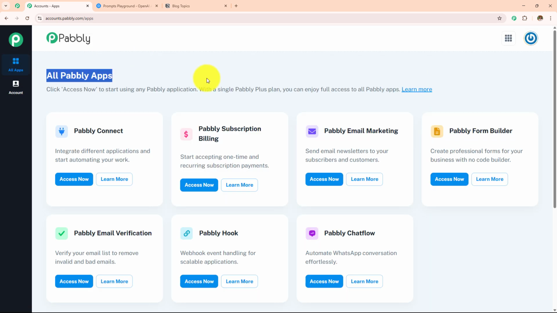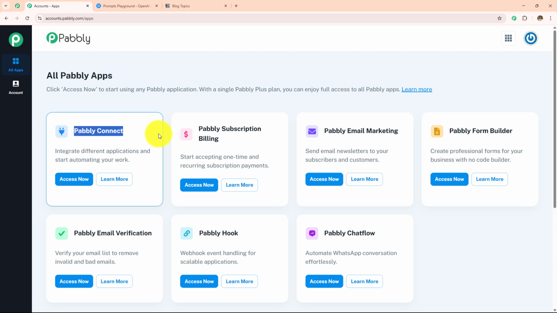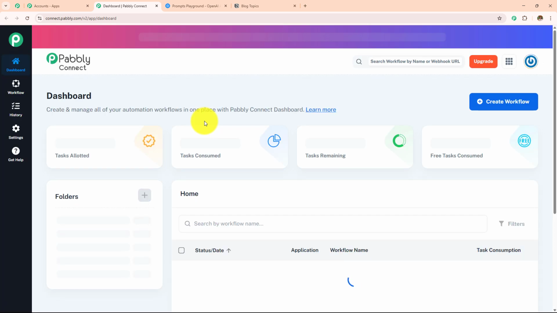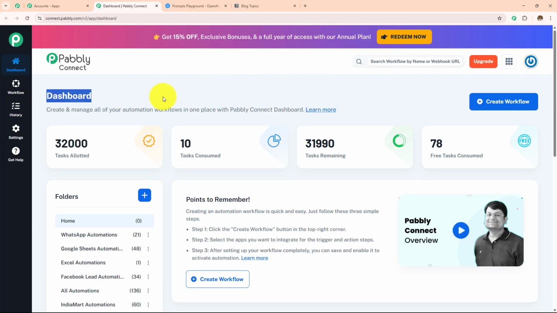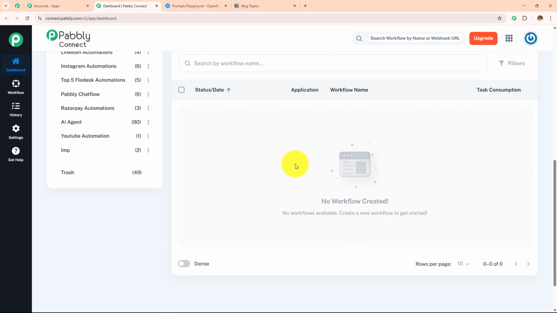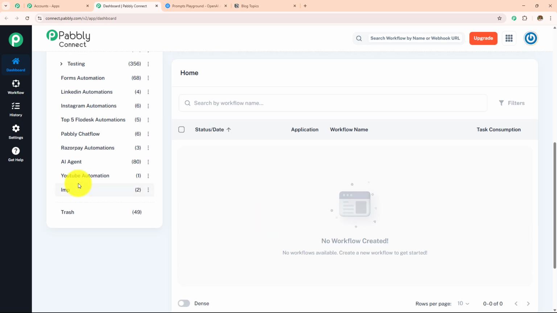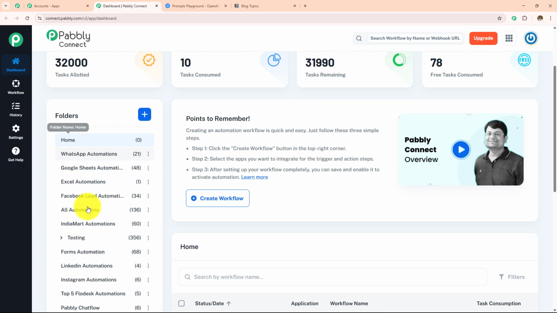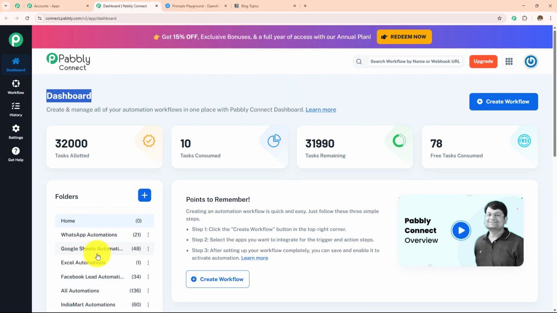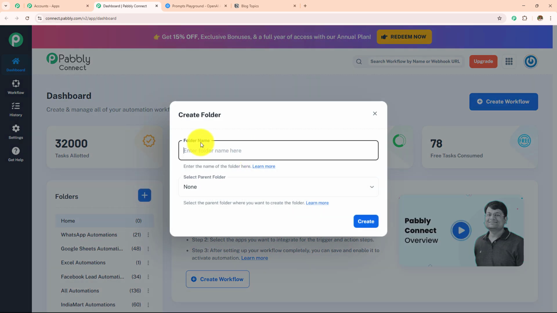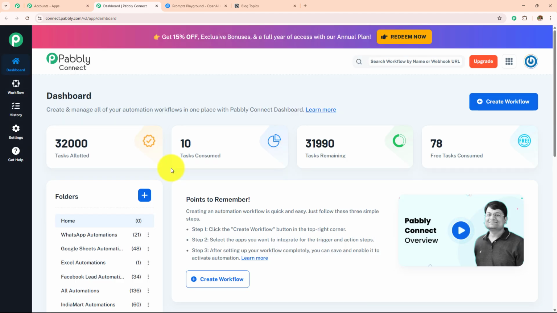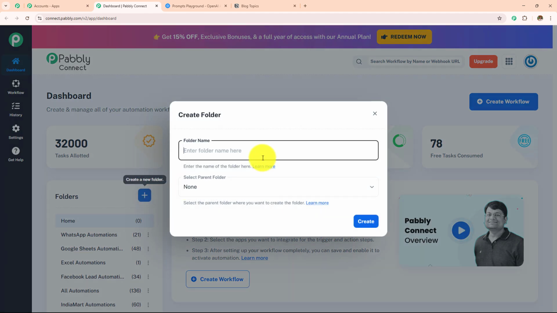Here the all Pabbly apps page has appeared, which is showing me all the Pabbly applications. I'm going to click on this Pabbly Connect Access Now. It has taken me to this dashboard where I will be able to find all my workflows and all the folders which I've created. If you want to create a new folder, simply click on this plus icon, and from here you can create a new folder.